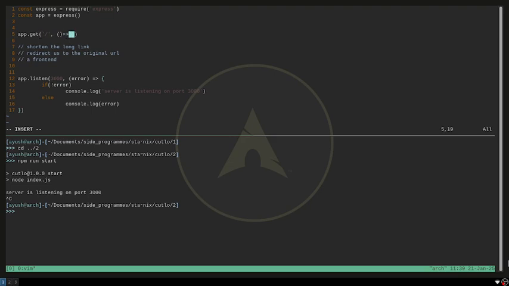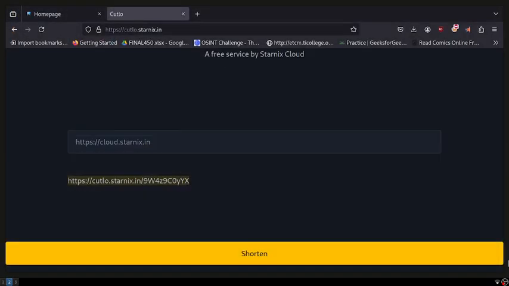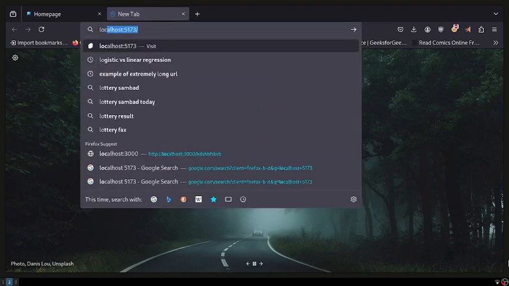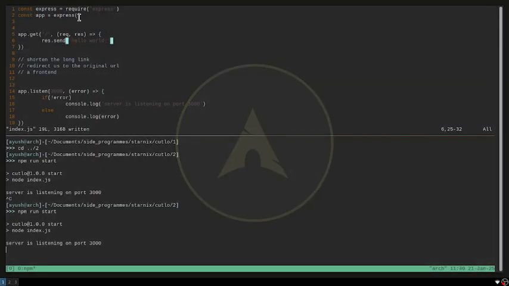It will take two parameters, request and response. Let's send hello world. I'll save it and start. Localhost port 3000. Okay, so our Express app is running, and from the next video we will start to implement all these functionalities for our URL shortener.